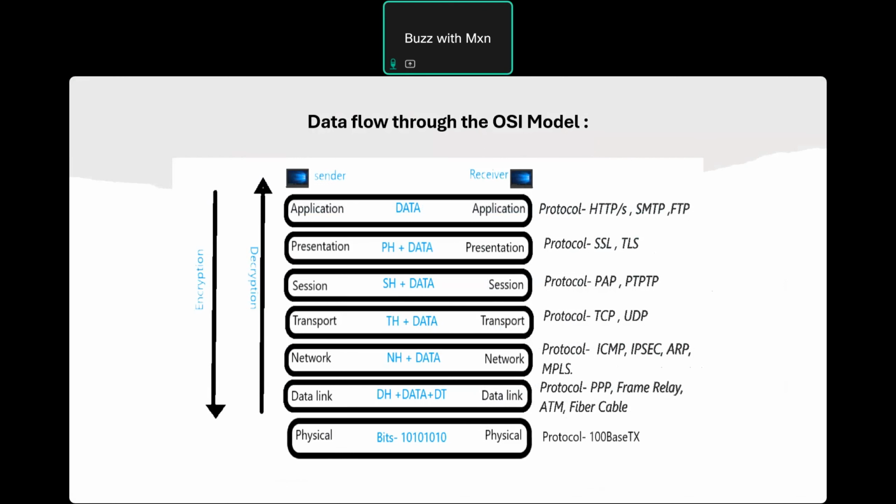Like in the presentation layer, the presentation header is added. In the session layer, the session header is added. In the transport layer, the transport header is added. In the network layer, the network header is added to the data. In the data link layer, the data link header as well as the data link trailer is added to the data. Also, when it goes down to the physical layer, it's converted into bits.